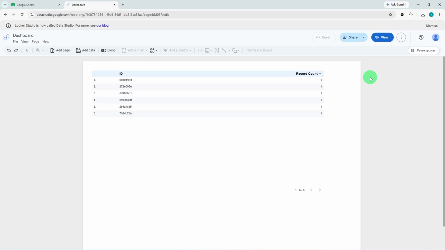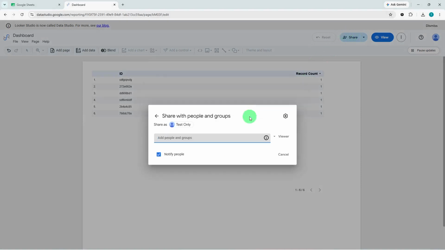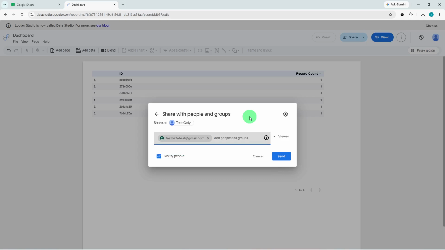To share your dashboard, click the Share button in the top right corner. Enter the email addresses of colleagues or clients, and set their permission level to Can View if they only need to see the report, or Can Edit if they need to make changes themselves. You can also copy the report link and paste it into an email or a team chat. Anyone with the link and the appropriate permissions will see the live, accurate version every time they open it.